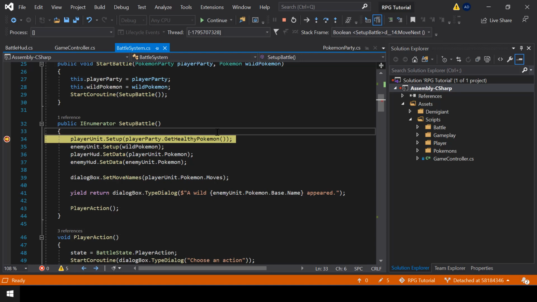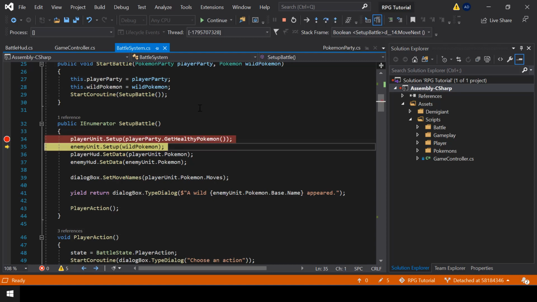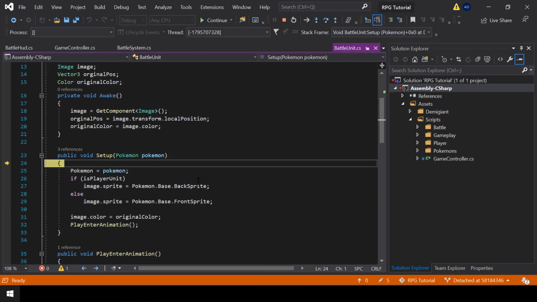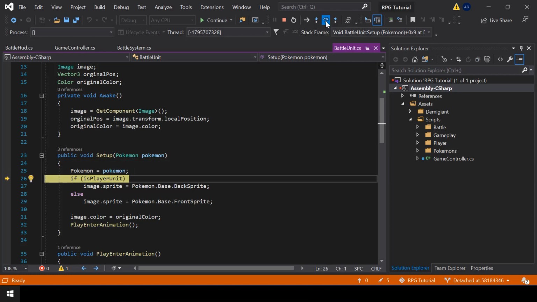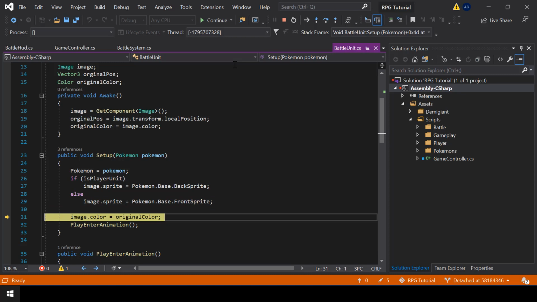All right, so this time I want to go inside the setup function. So first I'll click on step over to go to the next line. And from this line, I'll click on step into to go inside the setup function. Okay, so now we can use step over as usual and execute the lines that we want.